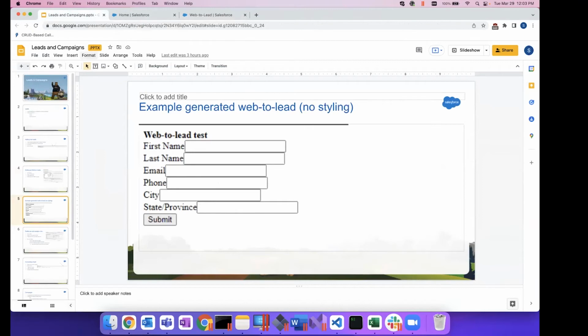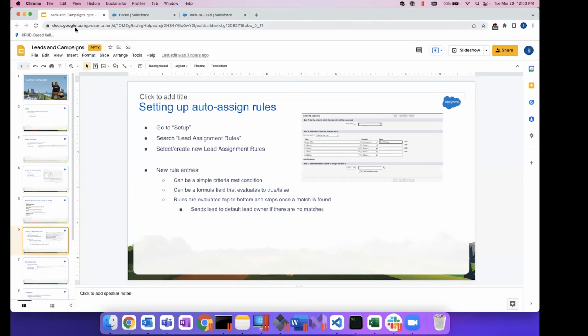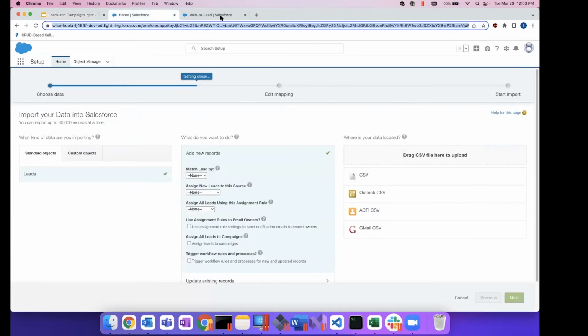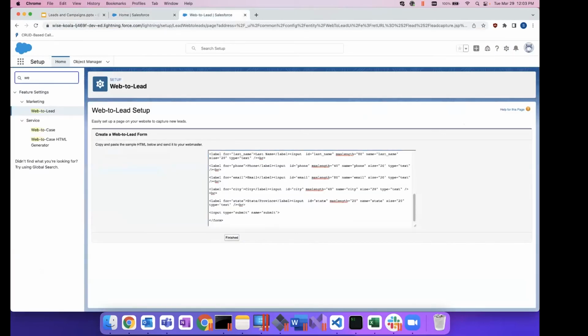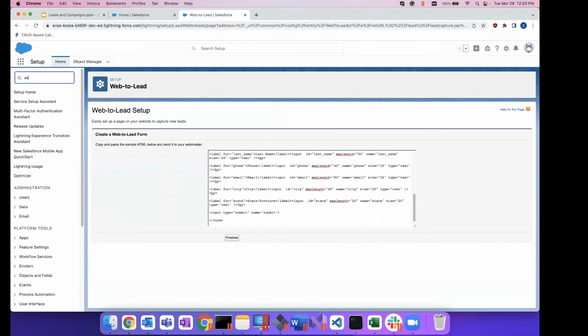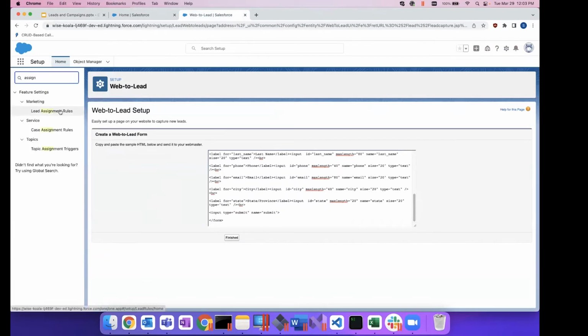It doesn't come with any styling, but your website should already have CSS, so it'll get styled for you. That's really cool, but you still want to make sure that the lead goes to the right person to own it. And we can do that using assignment rules. Assignment rules are just specifying some type of criteria around the lead to help route who owns that lead. And so back on the setup page, if you search assignment rules, lead assignment rules will come up.